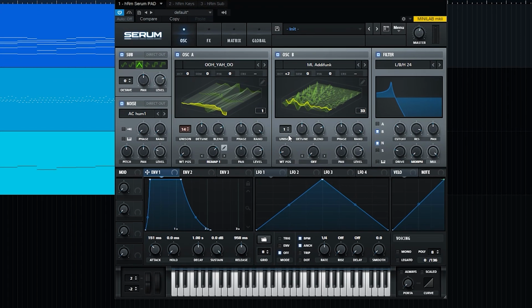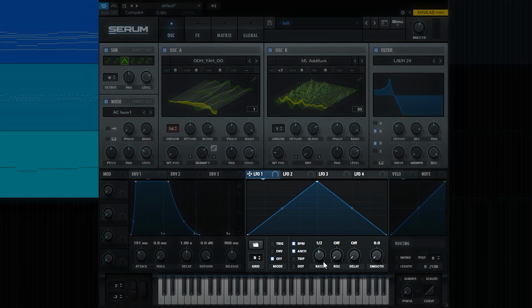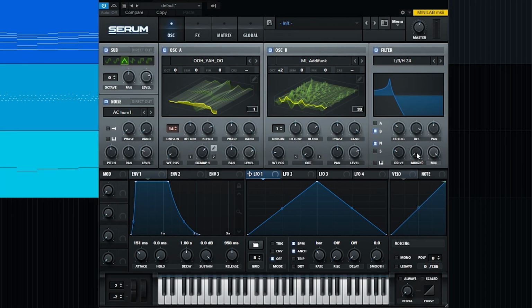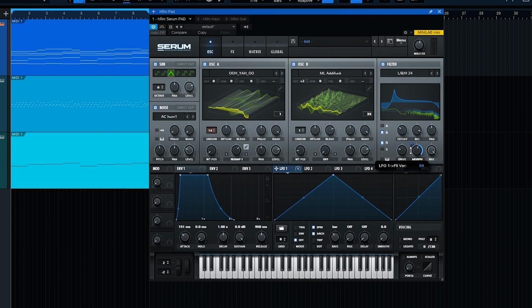To modulate the filter and its effect, I connect LFO1 to the filter morph knob and set the LFO to create a 1-bar loop.